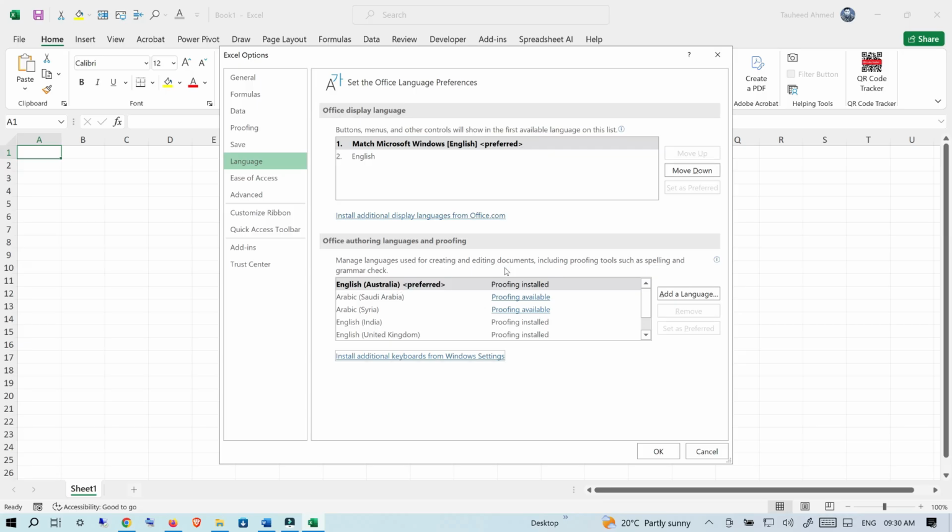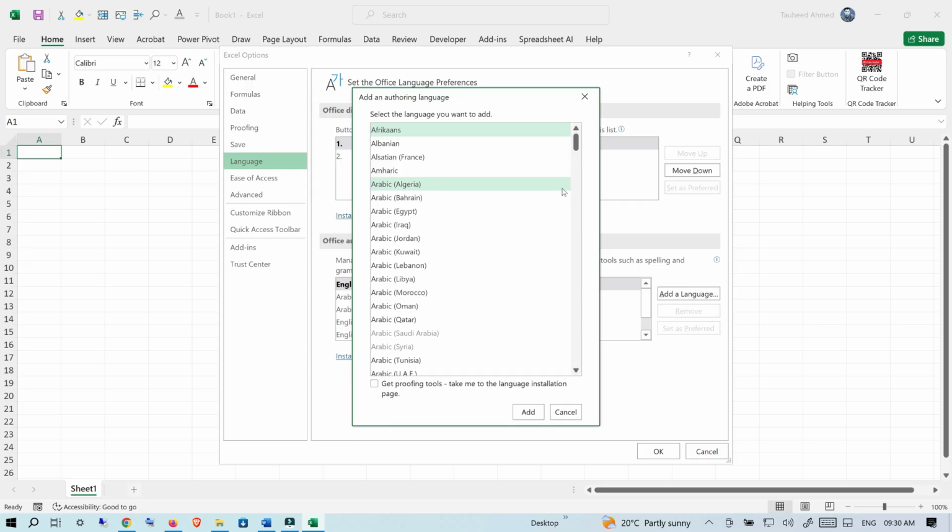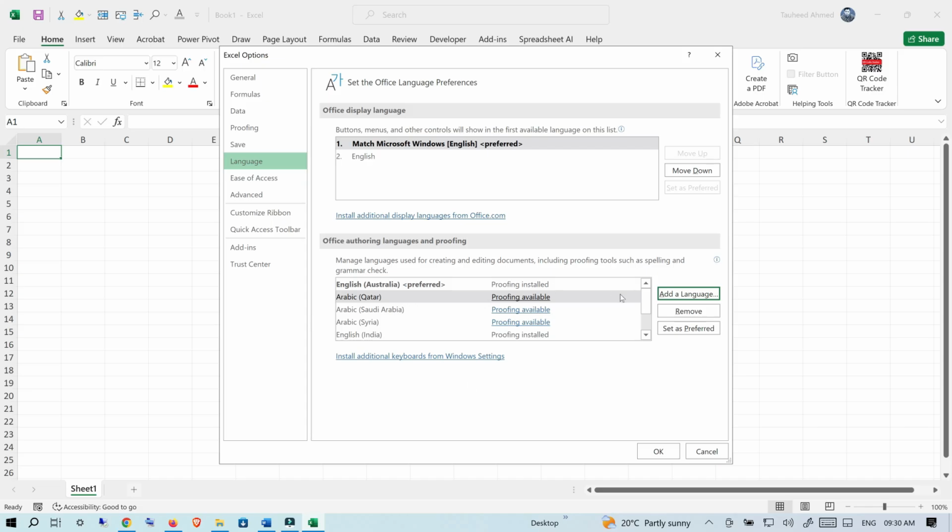And moreover, you can also add a language. Click on that and select any language, for example Arabic Qatar, and click Add. And now you can change it and set it as the preferred language.